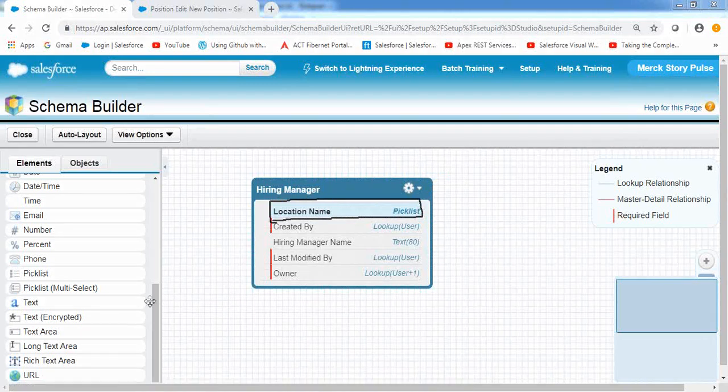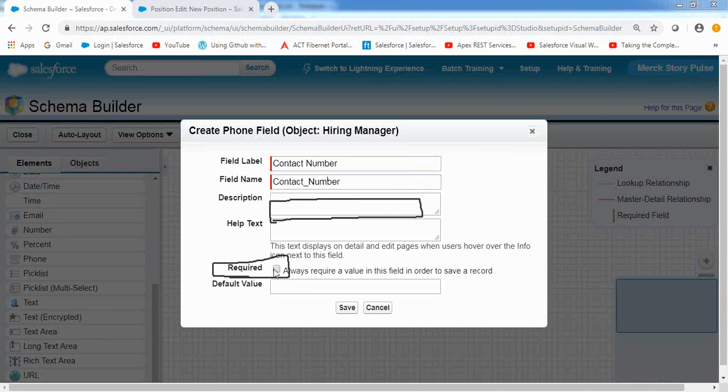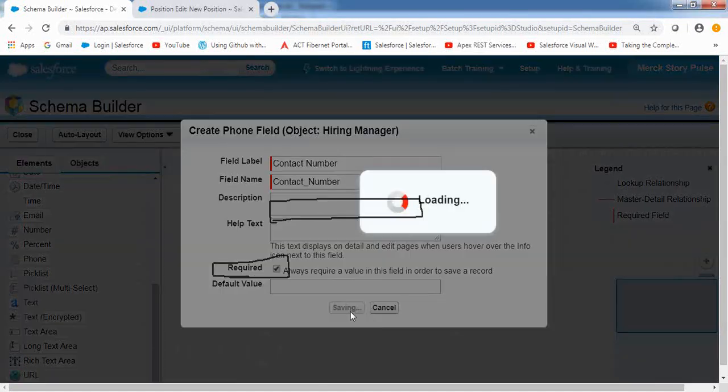So what is the next field that you want to create? The next field will be the phone type. So add that phone field over here. I'm adding that phone field, that means the contact number field. Now I want to make this field a required field, so select the required checkbox here.